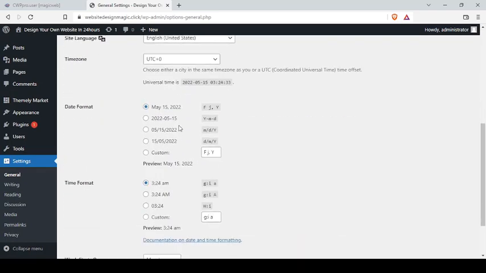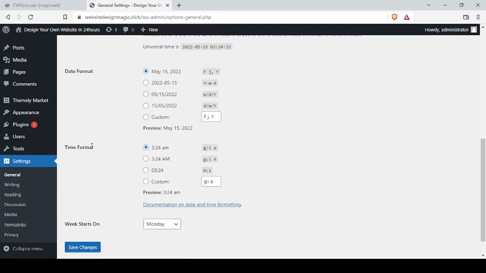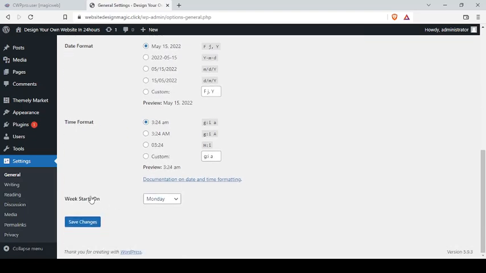But what I want to do right now is my date format. This is the format of the date, that's okay. The time, this is the format, that's okay. My week starts on Monday, I think that's okay. You can always change what you need here.